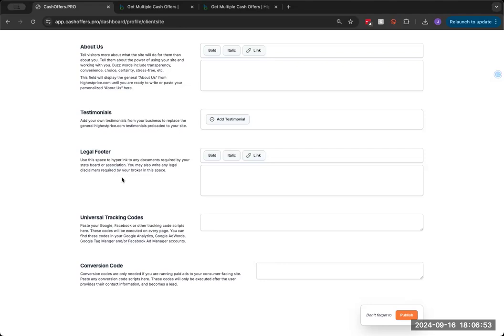Legal footer. This is here because we have plenty of agents in other jurisdictions that need to be able to upload documents specific from their Department of Real Estate. This is where they would put that. If their department or their board requires certain documents for disclosures, this is where you input that, use the link to get to it. If you need to put in your broker number, this is where you can put that. Those sorts of things is what the legal footer's for.